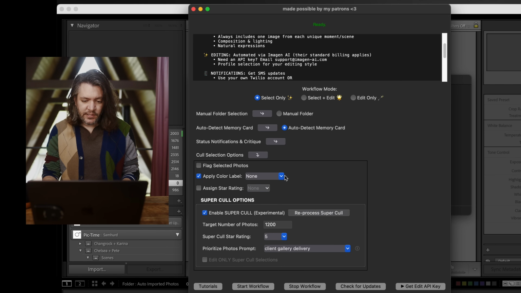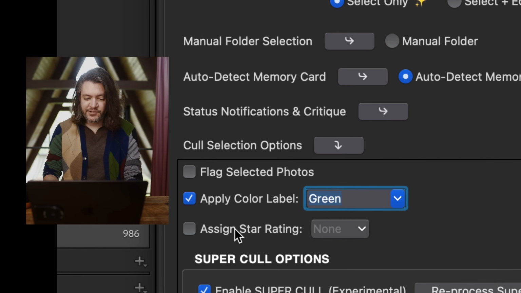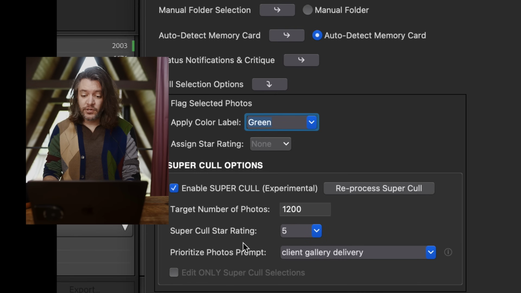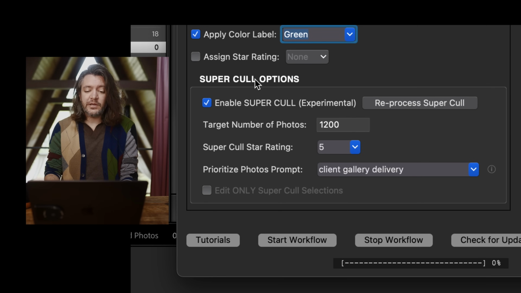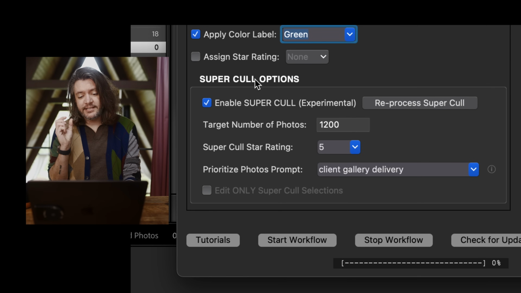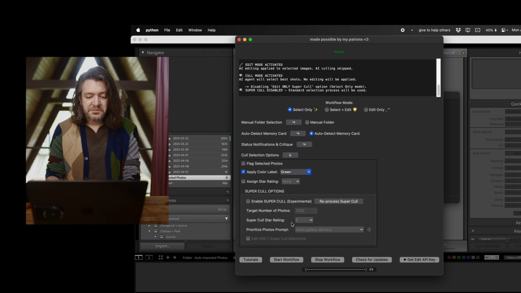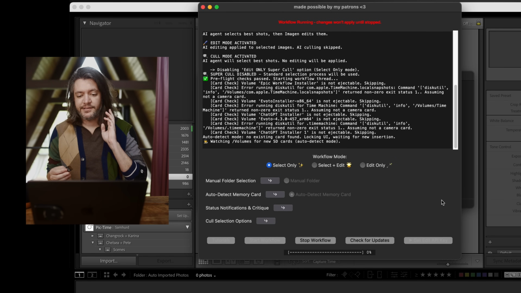I'm going to choose the color green for the selection results, but you can choose flags or star ratings or whatever makes sense for your mind. And then there's this feature that I do not see existing anywhere else right now, and it works really, really, really well, called SuperCall, where you can identify the target number of photos you want it to select for. We'll talk more about that in a minute, but I'm gonna turn that off for now, just to make the simple selection process easy.